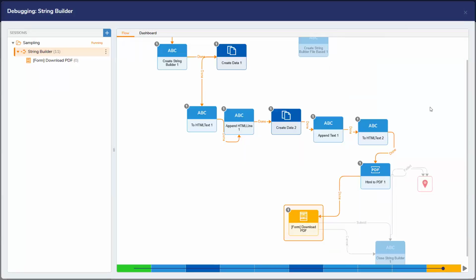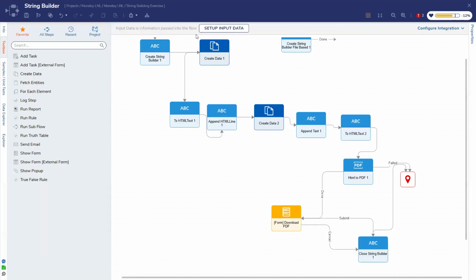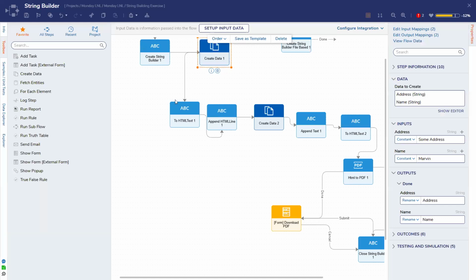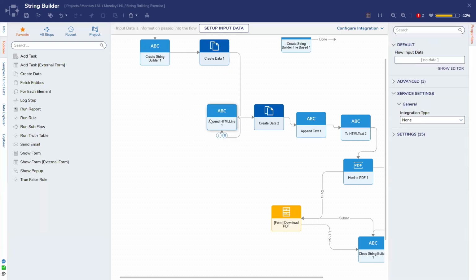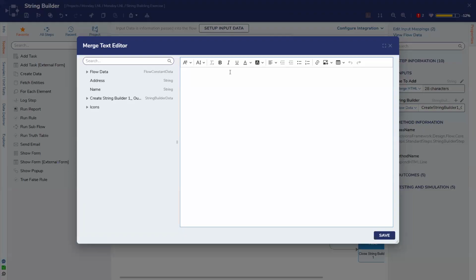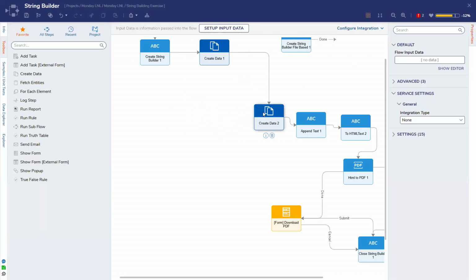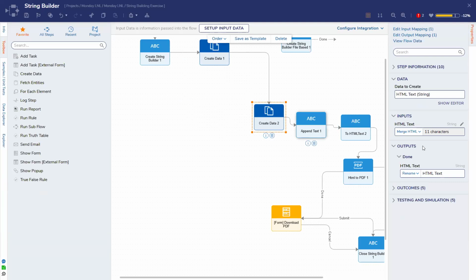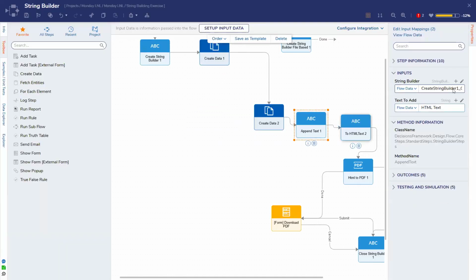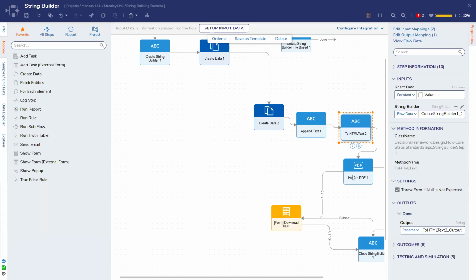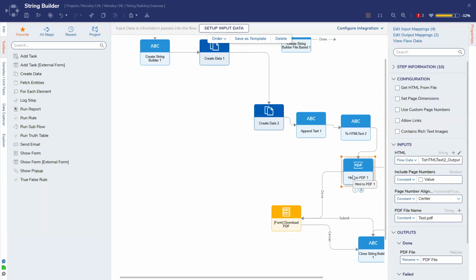All right, do me a favor and take out what I don't need here. Yep, sounds good. So we need to create string builder. Got the data coming in here. This isn't doing anything. Append HTML, that's our line here that we're adding. I don't think we need that line. Create data 2, we could merge these as one create data. That's our HTML that's being created right here. Appending text, HTML text over here to HTML, puts out the string, and then we have HTML to PDF, which is coming from the to HTML 2.